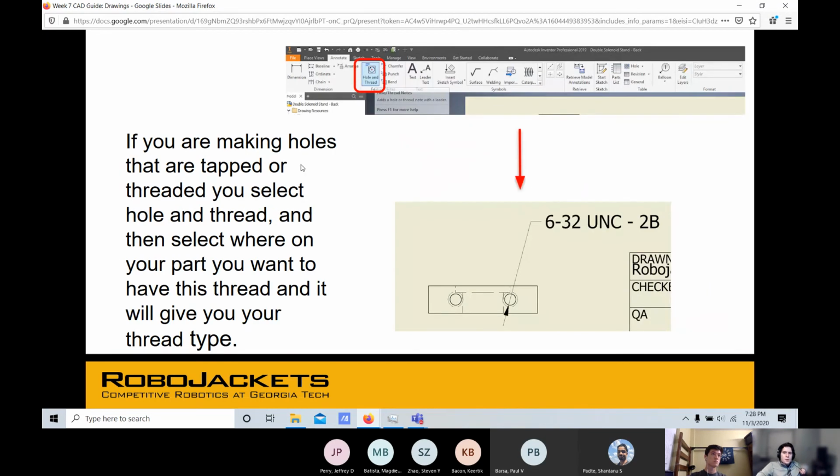And when you're making holes that are threaded or tapped, they're going to have different notation for it, right? So you can select the hole and thread and then select where on your part you want this to be denoted. And for these holes over here, it'll automatically give you the thread type and pretty much it.